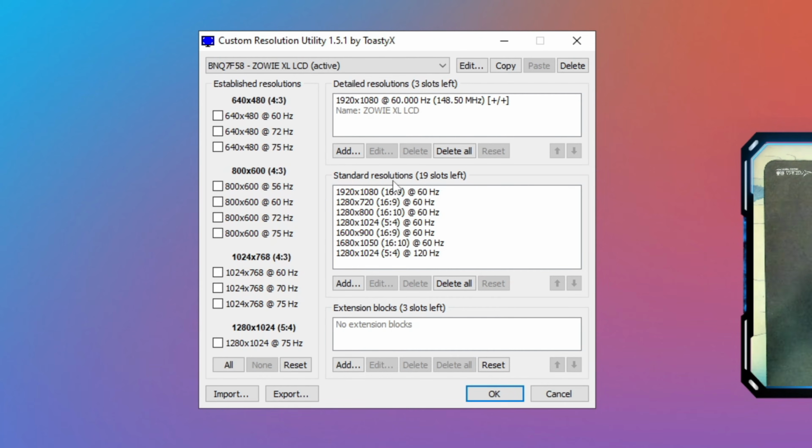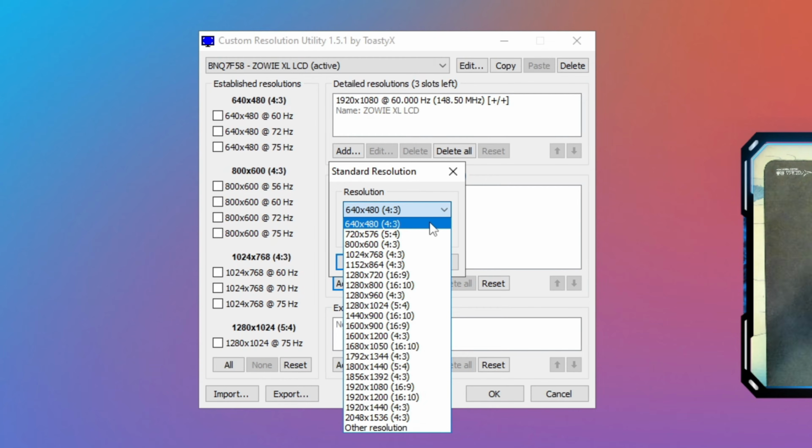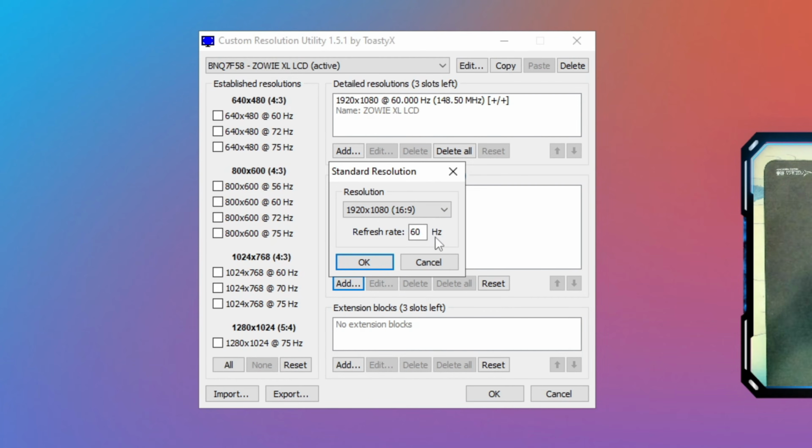Next, we can come up to standard resolutions where it says 19 slots left. What you guys are going to do is just hit delete all for that, no standard resolutions. We're going to stay in this area and hit this add button, and go under this drop down menu until we find our native resolution, which is 1920 by 1080, and in parentheses it's going to say 16:9. Hit that, and we're going to leave our refresh rate at 60 hertz and hit OK.